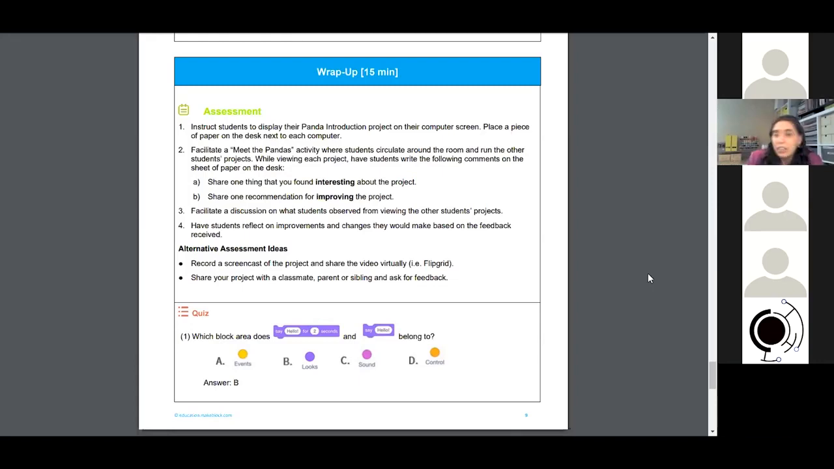She had Panda jump up and down when Panda was talking, and they can see and learn from each other some cool techniques, and then have them reflect on improvements and changes they would make based on the feedback received. So have them write a few things that they would like to change about their project. If you have the time, you can actually have your students make those improvements to their project and resubmit it.